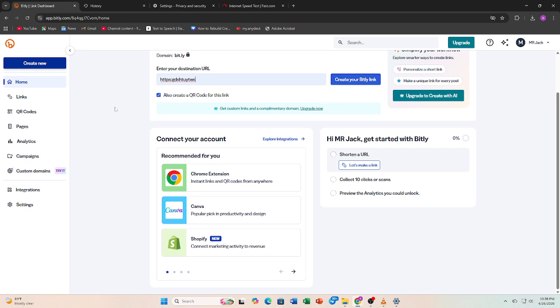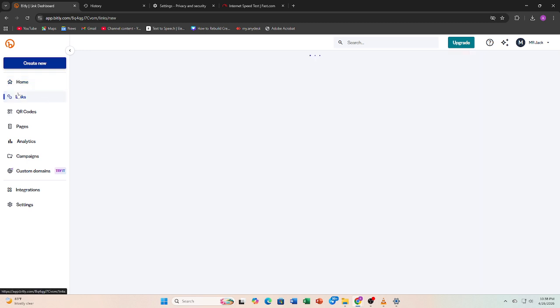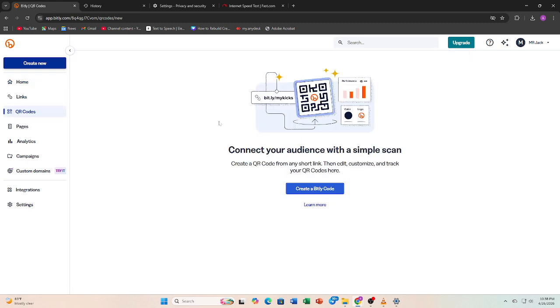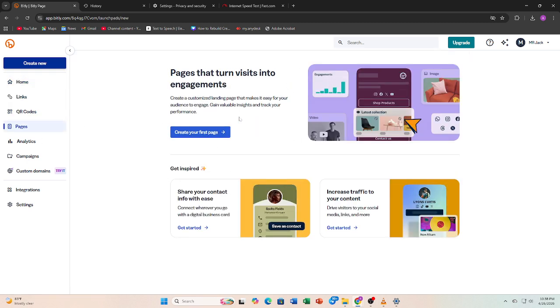Bitly lets you track clicks. You can see how many people clicked your link and where they came from. You can organize your links into folders or campaigns to keep everything neat.